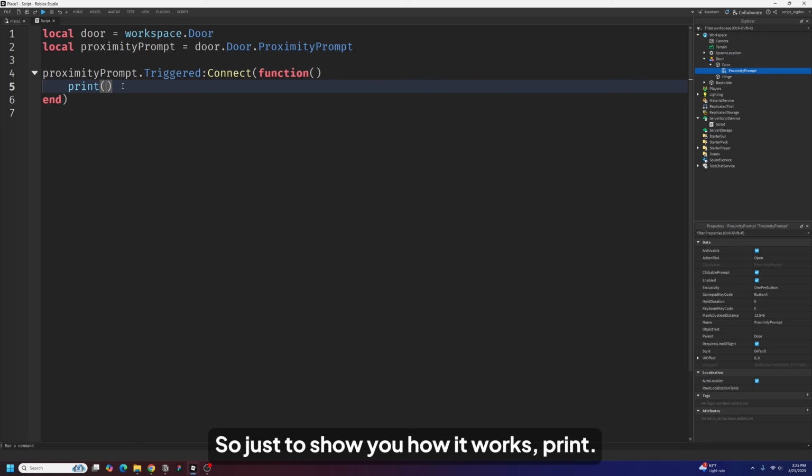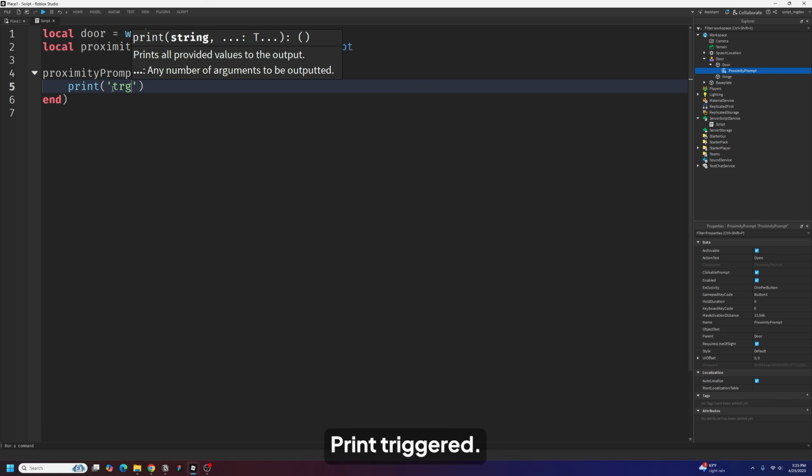So just to show you how it works, print triggered.